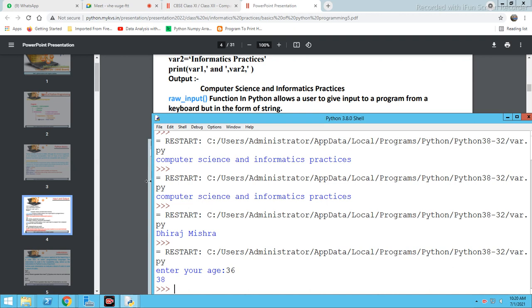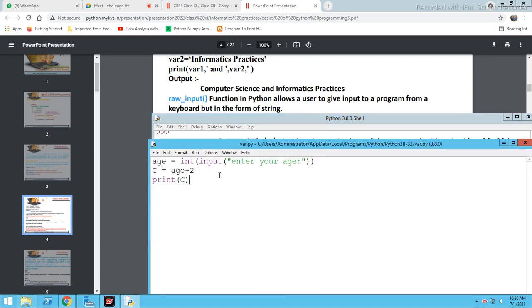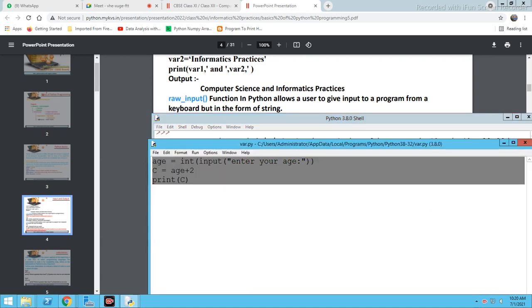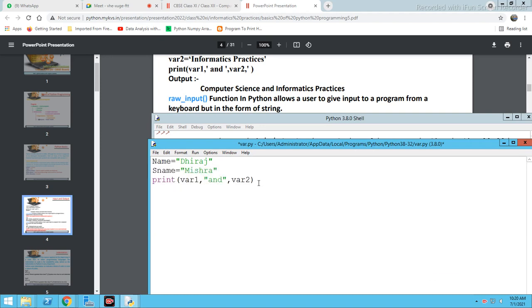Right? So now these are the basic things, like your concept should be clear. That's why I am repeating it again and again. Now again we are going back to the same program which we have done earlier. See.